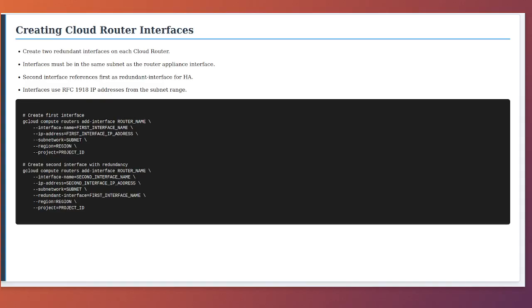The --subnetwork=SUBNET flag specifies the subnet that contains this interface. The interface IP address must be within this subnet's IP range. The --region=REGION flag specifies the region, which must match the cloud router's region. For the second interface, you use the same command but with a different interface name, different IP address, and you add the --redundant-interface=FIRST_INTERFACE_NAME flag. This flag links the two interfaces together as a redundant pair, which is important for high availability configurations.